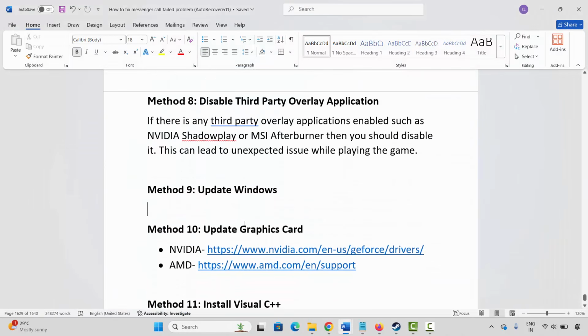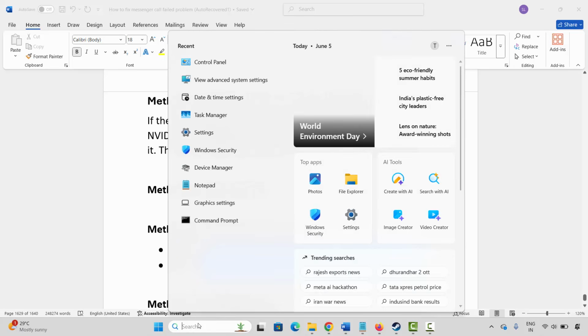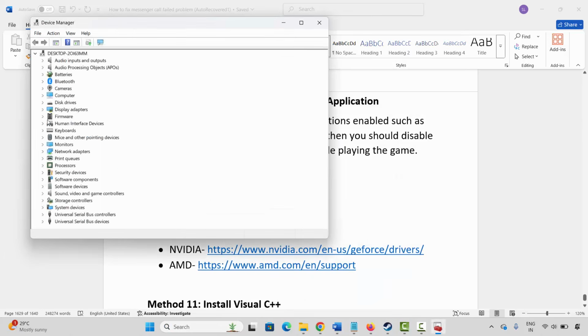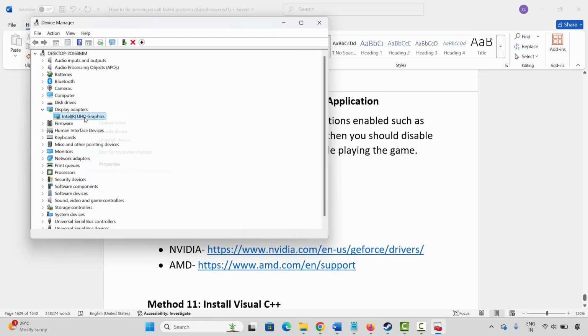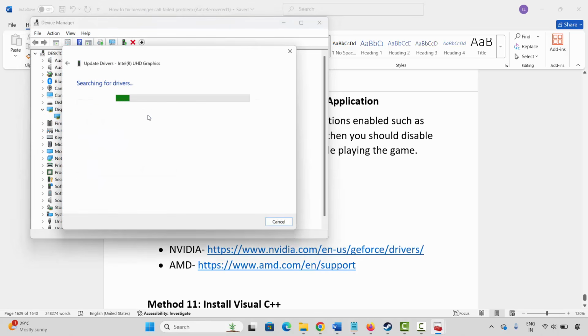Next is to update your graphics card. Make sure your graphics cards are up to date. For that go to the search option, search for device manager. Here you have to expand display adapters, select your graphics card, right click on it, click on update driver and then click on search automatically for drivers.